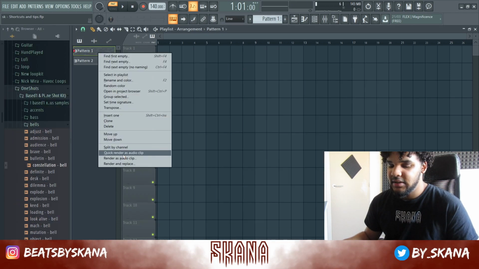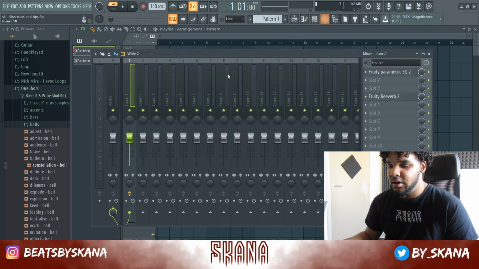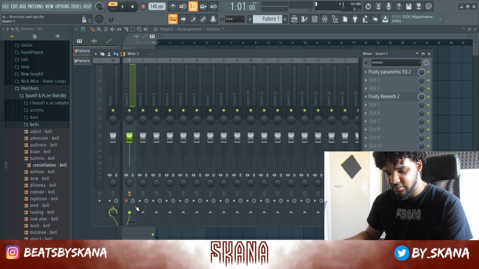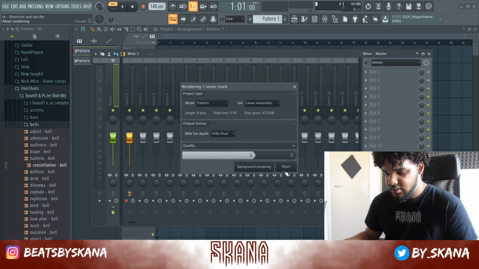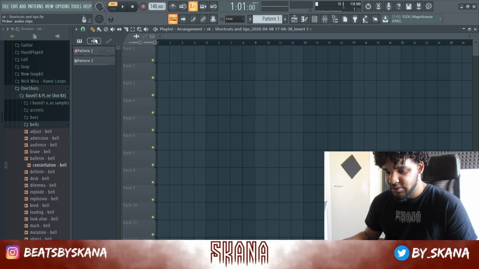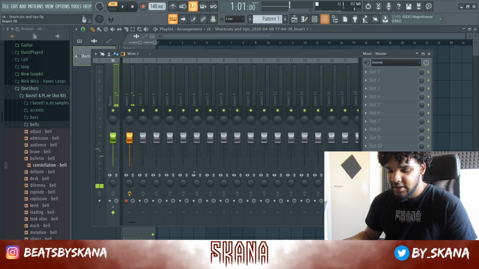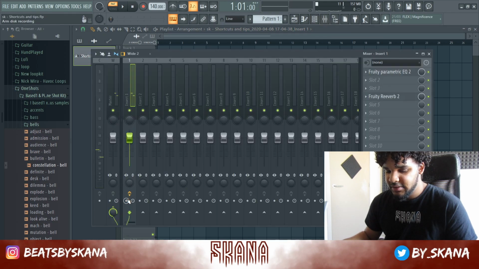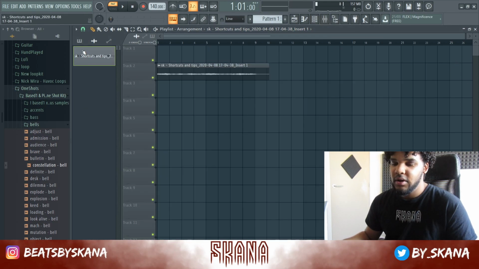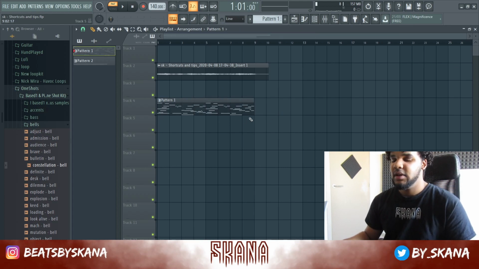Instead of clicking render, or Alt R, I think it is. Alt R to render is a good way as well. I don't know if I know how to do it. Let me see. So as you can see, it worked. So you click on the record button, and then Alt R.